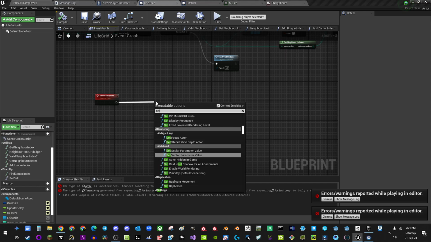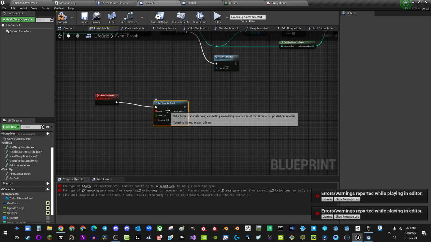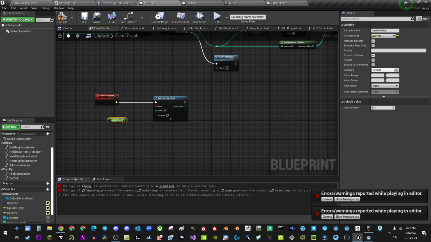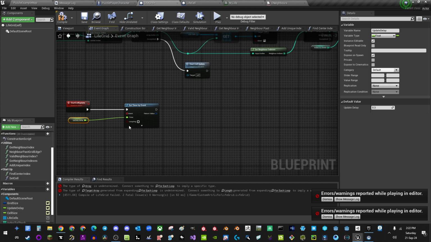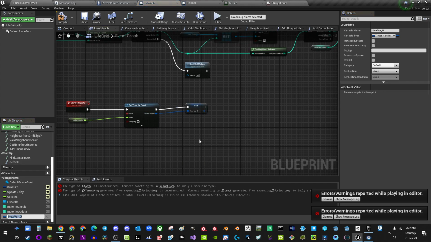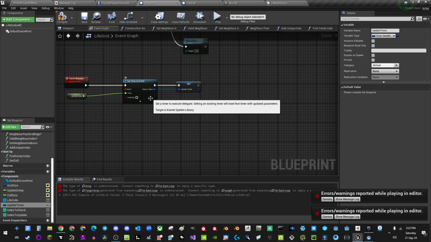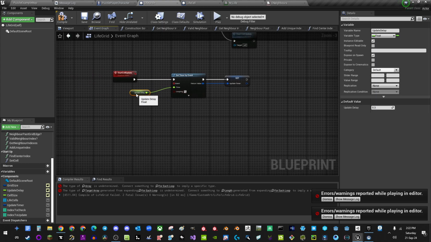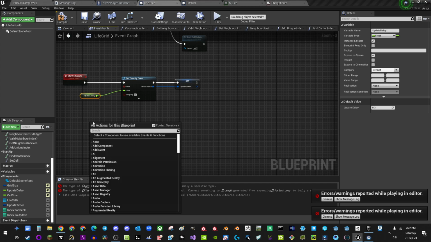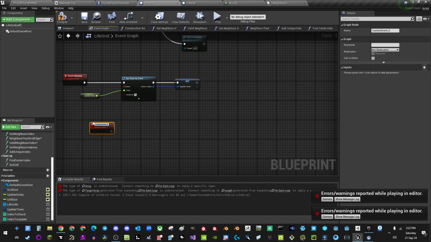So we're going to set timer by event. This is where we need the update delay. Make sure it's set to something, 0.3. Otherwise you'll probably lag your machine. This is just going to be the update timer, which we'll need in order to turn it off when we want it to. I'm just going to put that there. We do want this to loop, and then we are going to create a new function or event and call it update life.